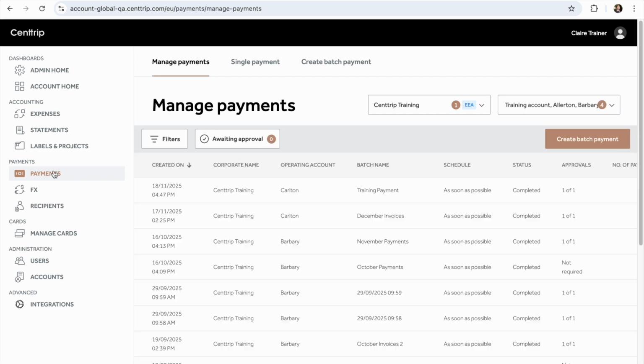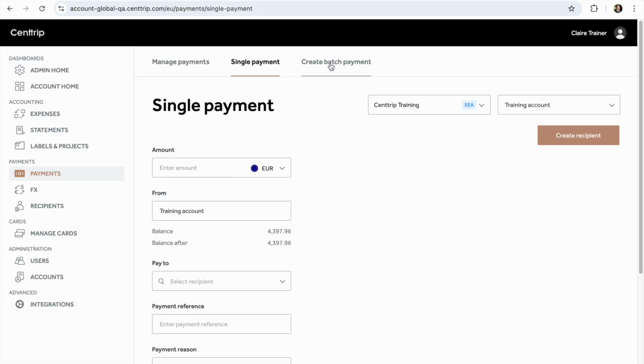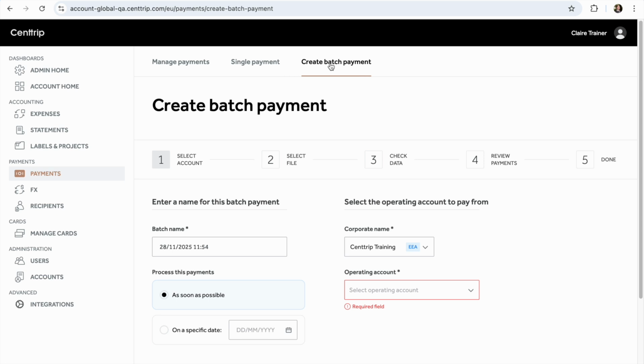And then payments is where you can see all the payments that you've made, see the status of them, approve payments. And of course, this is where you can make payments, whether that's making just a one-off payment to a particular recipient or making a batch of payments. And I'll be showing you that today.